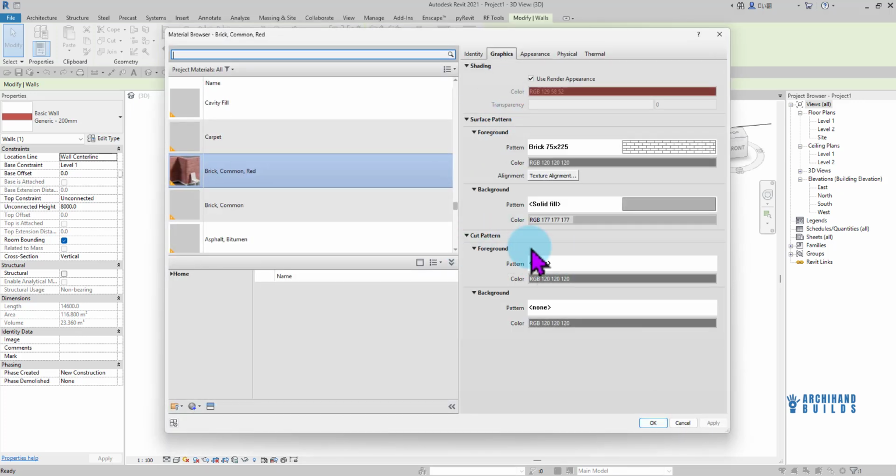So with the cut pattern, it's just going to be patterns you are going to see on plan. All right, they are only going to be patterns you are going to see on plan and also in your sections. If you have any view that is being cut, you are going to be able to see all these patterns you are going to input in here. So that's what the name implies, a cut pattern.